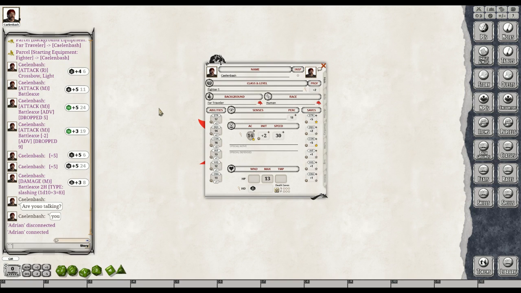Overall, all the different rule sets in Fantasy Grounds work the same way. So if you were to play Dungeon Crawl Classics, instead of a normal character sheet, you'd have a Dungeon Crawl Classics character sheet, and you could do a 0 level funnel if you wanted to. Have four characters and go through the funnel. That's cool. Yeah, it is.